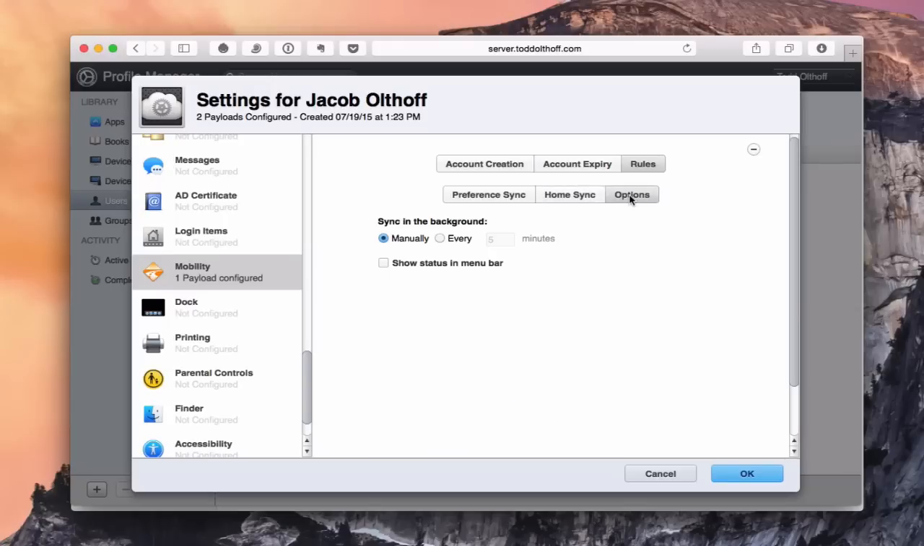And then finally, I've got options, right? I can sync in the background, manually, or every so many minutes. And again, this is really great. Show status in menu bar. I'm going to check that so that it has a little home share item that will show up in the menu bar for us to use so that we could trigger syncs manually if we want to at any time, or be able to see when a sync is happening. So I'm going to check that.